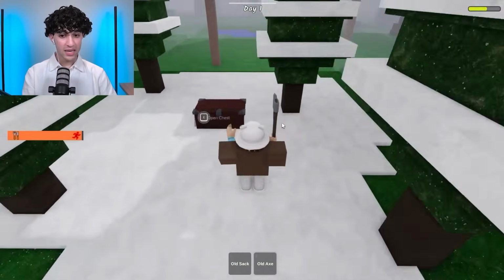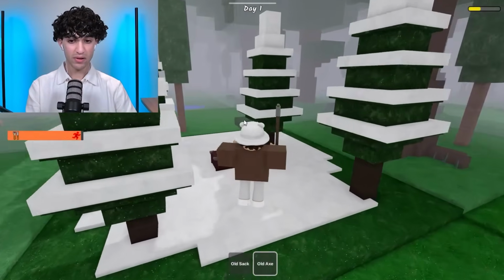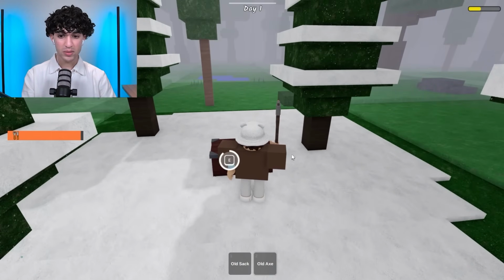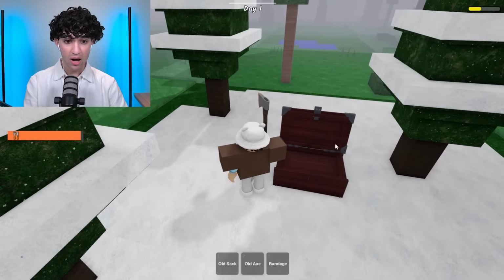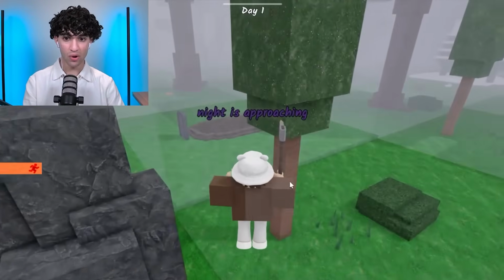That's not bad. I'll take it. I mean, I need armor. Leather body armor isn't the best armor, but it's better than nothing. Actually, it might not be better than my beautiful blue hoodie that I got, but it's pretty good. It actually helps me blend in with the trees, so that's pretty good. And a bandage. Okay, that is definitely going to help us a lot. W bandage, and oh no, night is approaching.